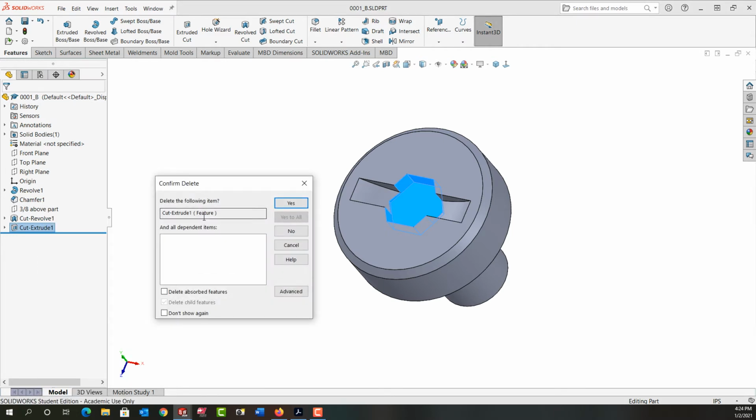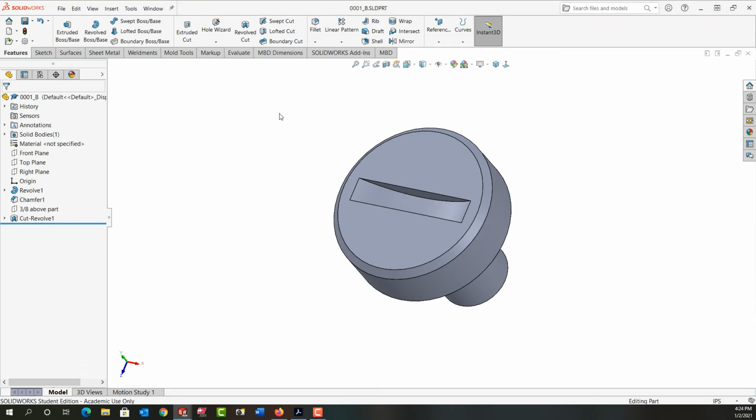This window will pop up, so it's going to delete the cut extrude. The absorb feature, if I turn that on, is the sketch. So the sketch is always absorbed by the feature, and I would also like that to be deleted or removed. So I'm going to turn the checkbox on and say yes. And then I've deleted both the feature and the sketch.